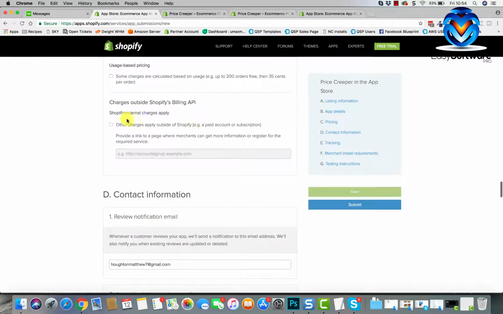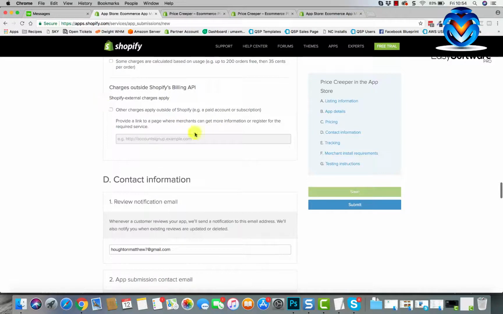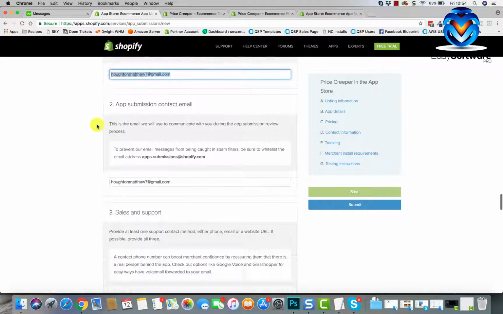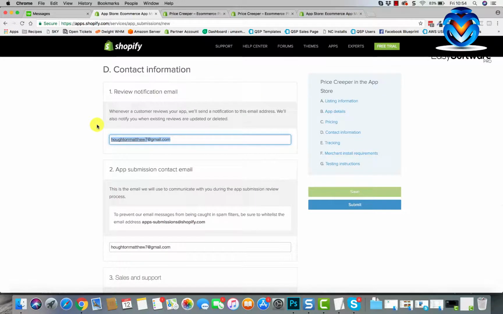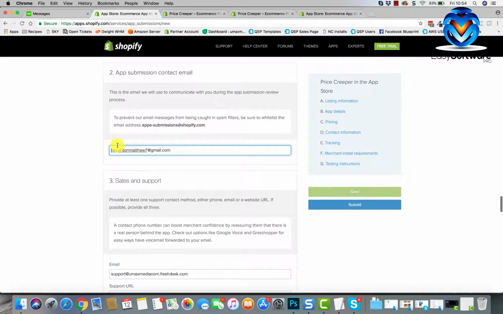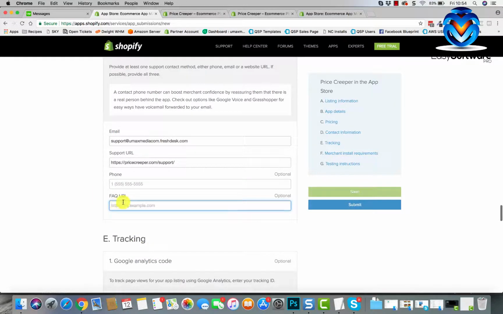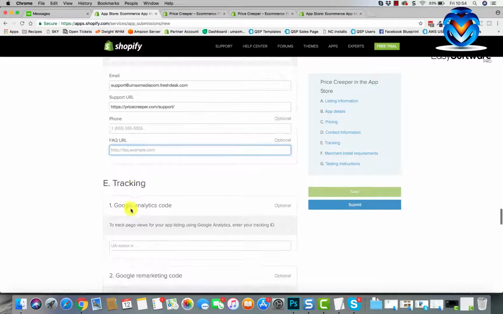Charges outside Shopify, external charges. Depending on your app, if it's integrating with something else that is a paid product, then you need to fill that in. Your review notification, this is where they're going to contact you. Again, this is where they're going to contact you, sales and support. So here we need to put in our FAQ URL. If you've got a website with a FAQ page, we didn't cover that, but maybe I could cover that, or you could even add that to your support page and put your support page in there.